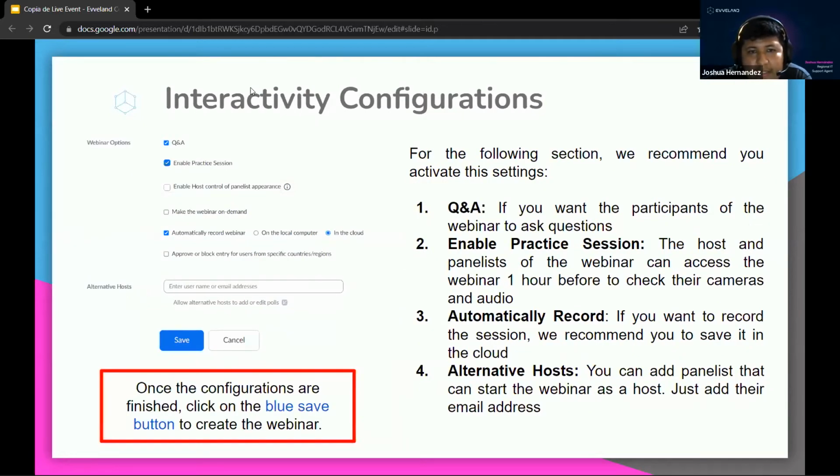The next section is for the interactivity. We recommend that you activate the following: the Q&A, if you want the participants of your webinar to be able to ask questions. The practice session, so you can access your webinar early and test if everything is all right. This option is important, and I'll tell you why a little bit later.